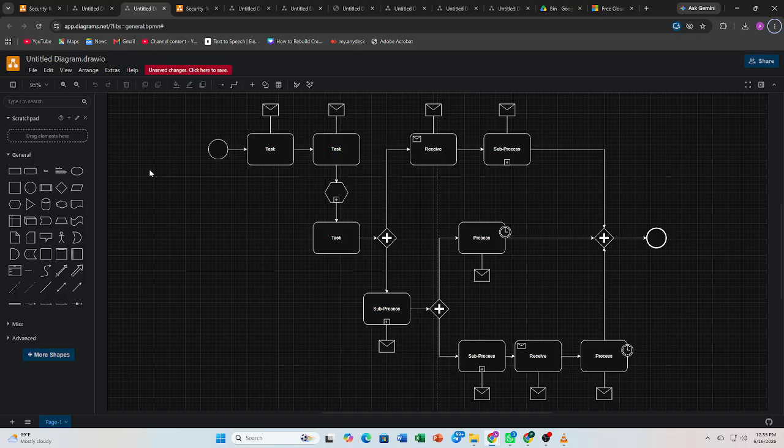In this video, I'll show you how to use Draw.io templates in 2026. If you want to create diagrams faster without starting from scratch, templates can save time and help you build professional designs quickly. First, open Draw.io and click Create New Diagram.